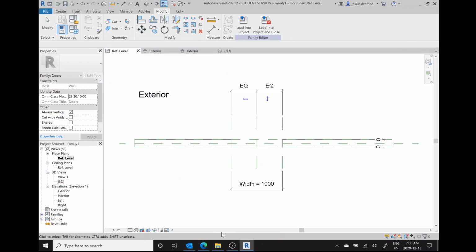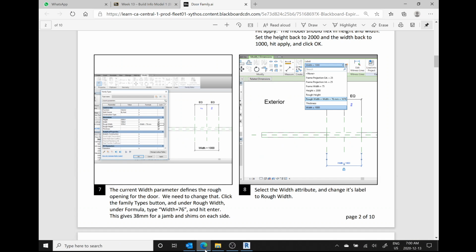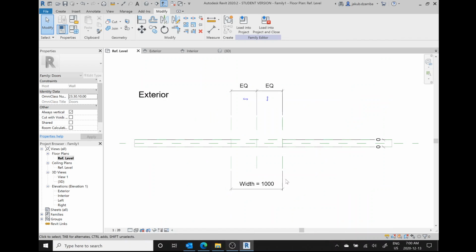Hit OK. Okay, so now we have a new parameter, which is called rough width, and it's a little bit bigger than the actual width. It's 76 millimeters larger, so 38 on each side, which gives us room for a jamb and shims on each side. So I guess we're trying to create a door type that has room for the door jambs, the extra bit of wood that goes on the side, leaving a little bit of room for shims to level the door, stuff like that when you install it.